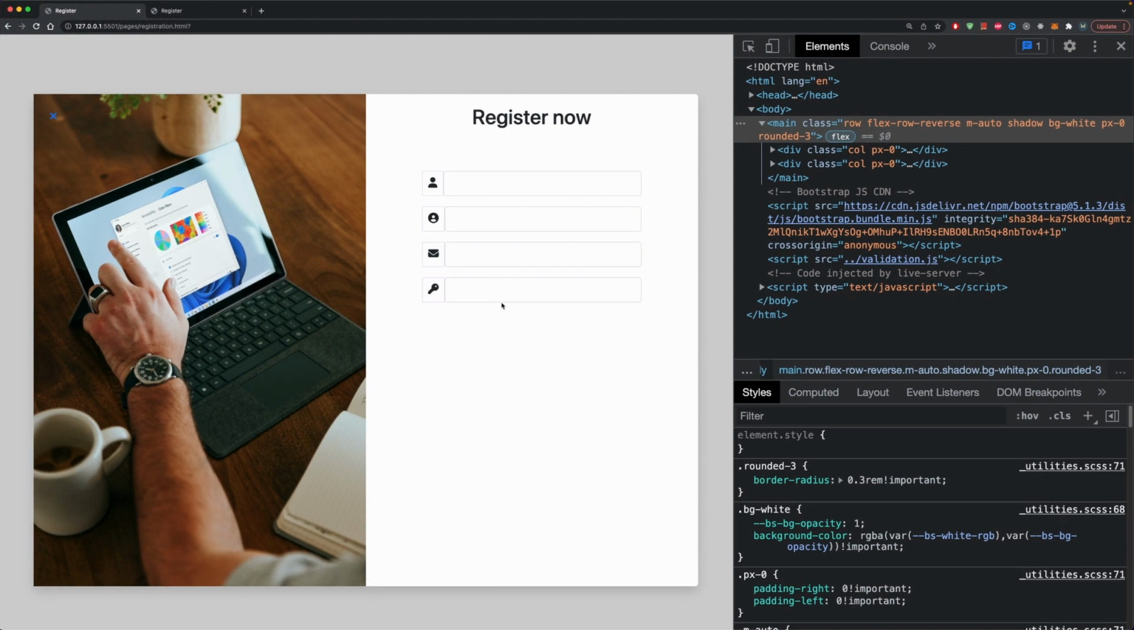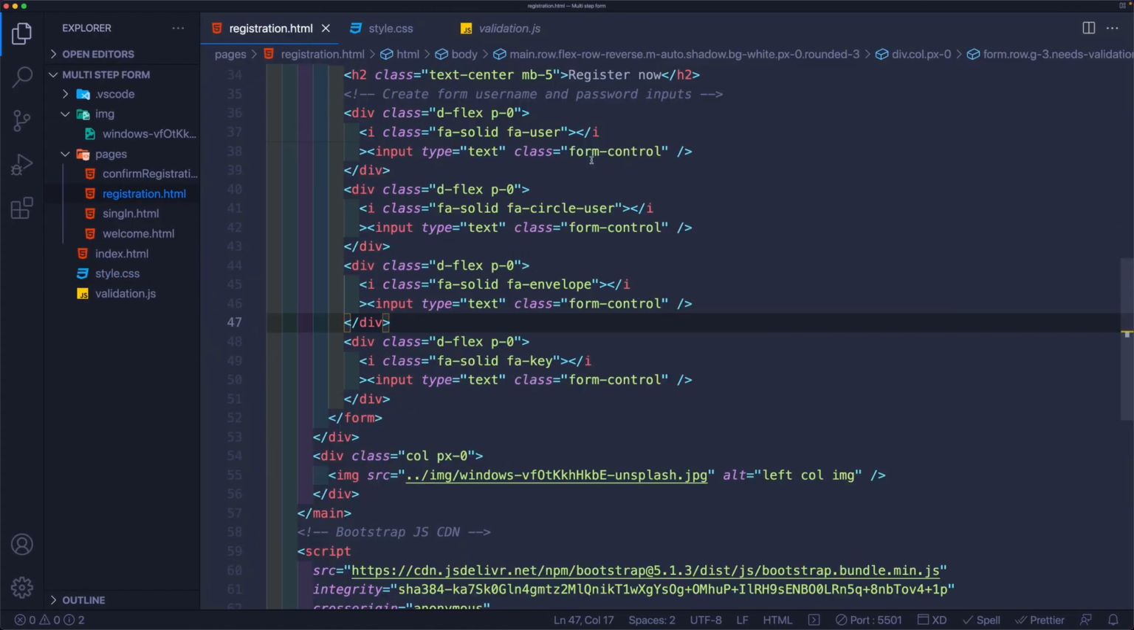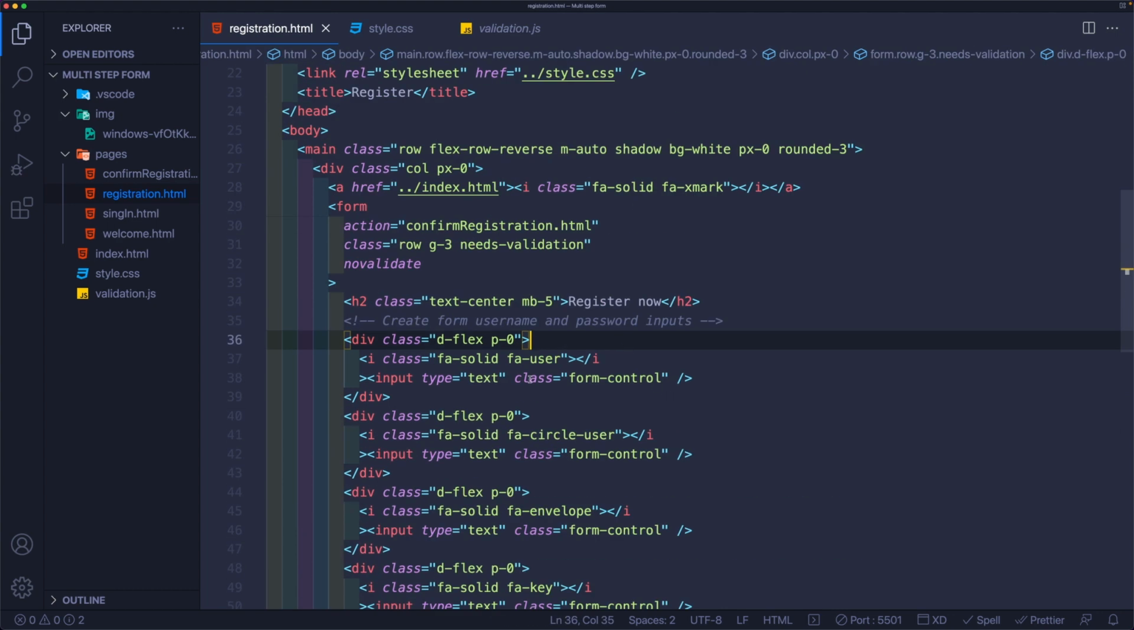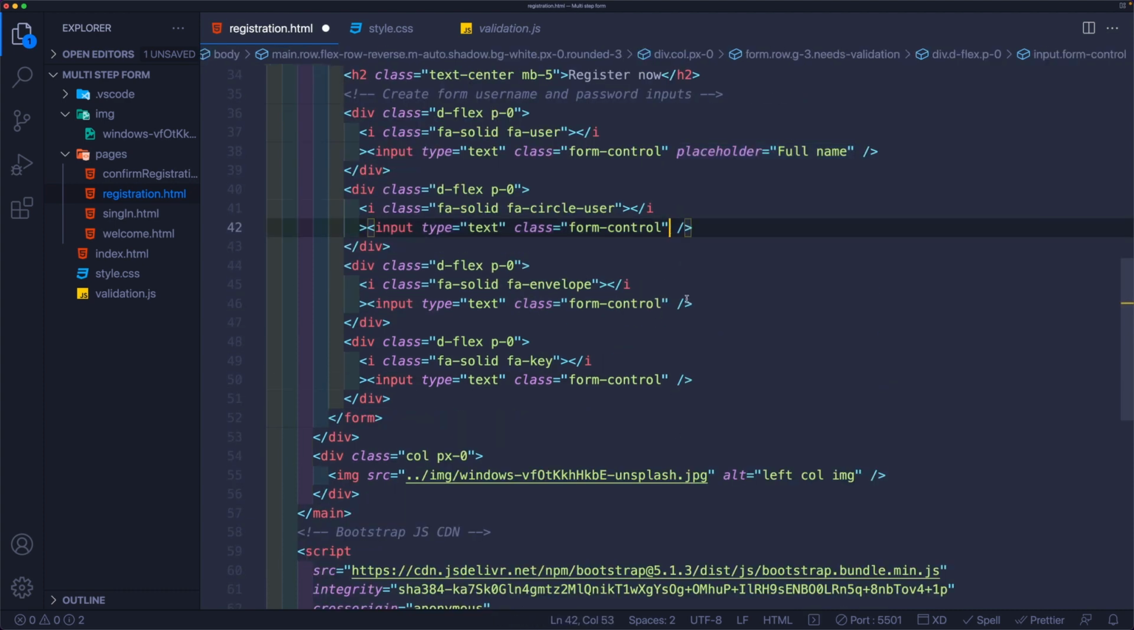Okay, next up, let's move on to our input tags. Let's start from the top, from our user. The very first input is going to have a placeholder. So right after the class, you can type in placeholder, and this is going to be for full name. Then the next one, I'm just going to copy this and hold down Option, click 1, 2, 3, paste it in here. And the next one is going to be username. Then the next one is going to be email. And the fourth one is going to be password.